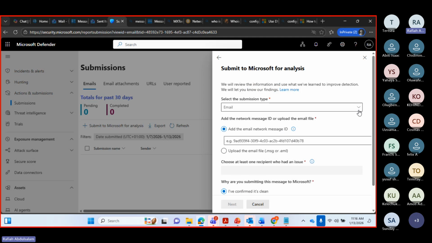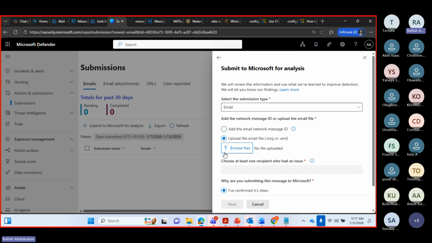Now let's focus on the submission type being a mail. If you're using a mail, that means you need a sample of that email. These are two ways that you can submit emails to Microsoft directly for analysis. Either you're using the network message ID or you upload the email file from your PC. How do we get the message ID and how do you get the sample email file? I'm going to show that to you.